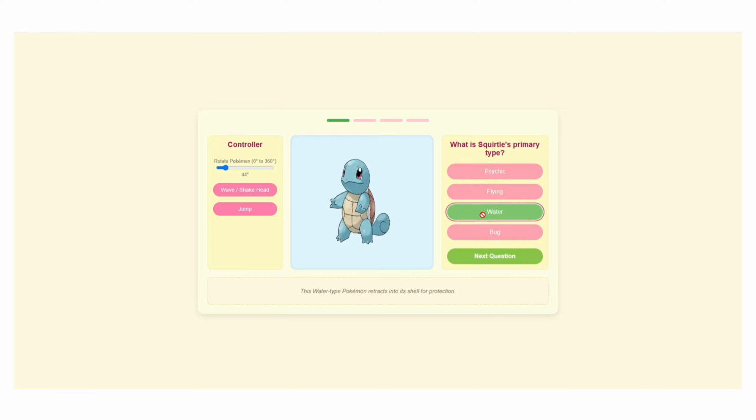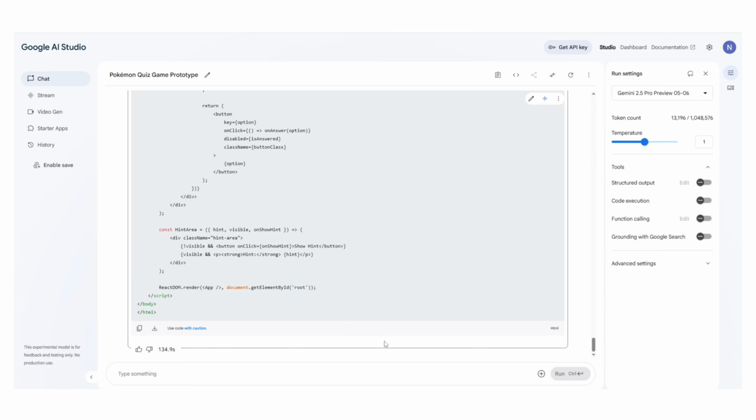What's crazy is this took no coding at all, just an idea, a layout image and a short prompt. I could easily update the layout in Canva or tweak the prompt in AI Studio to add more levels, different Pokemon or more complex questions. So yes, this is how you can start turning simple images into full interactive games using AI.